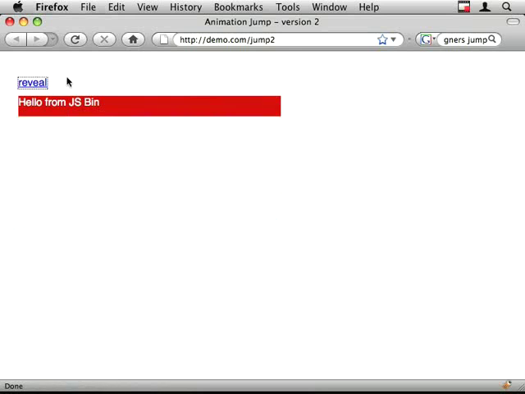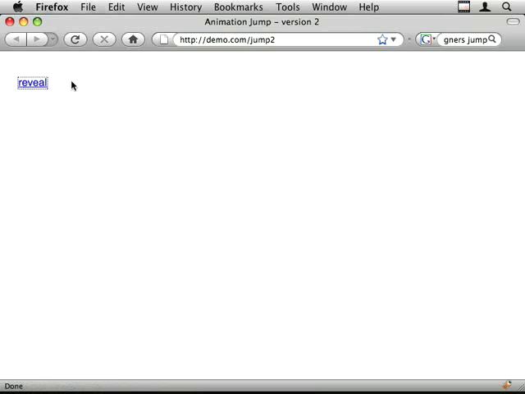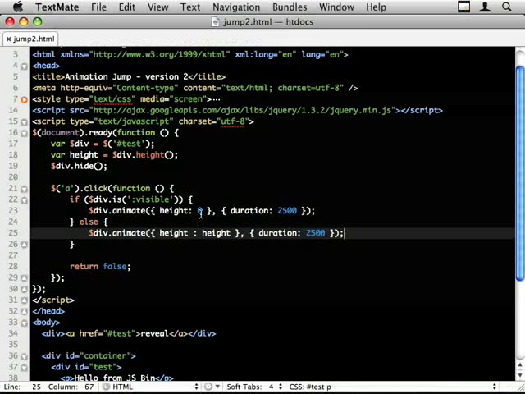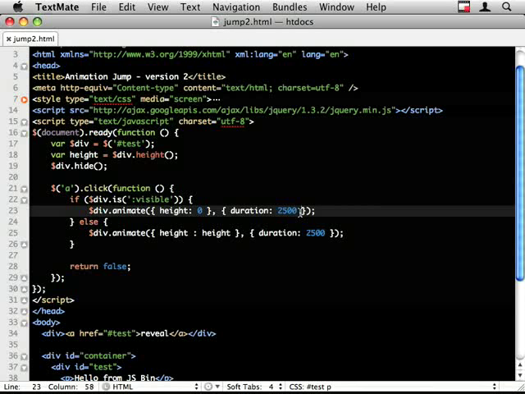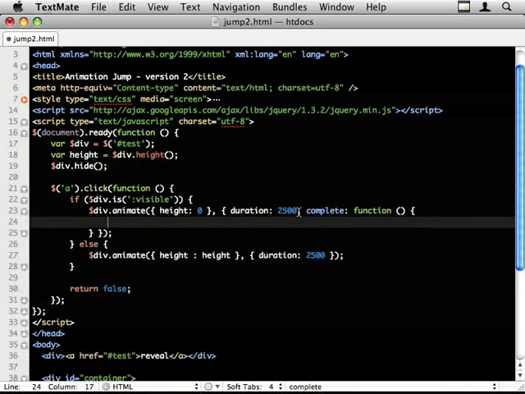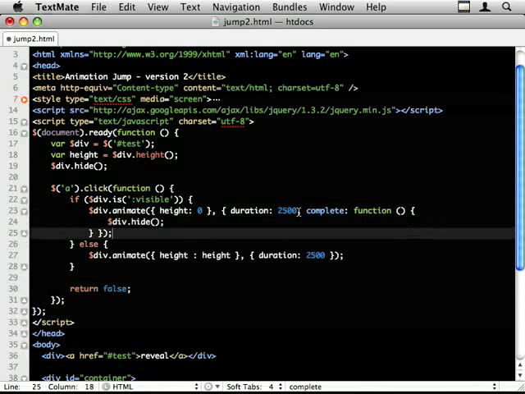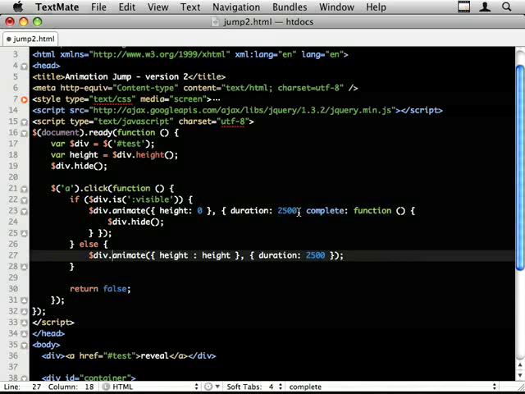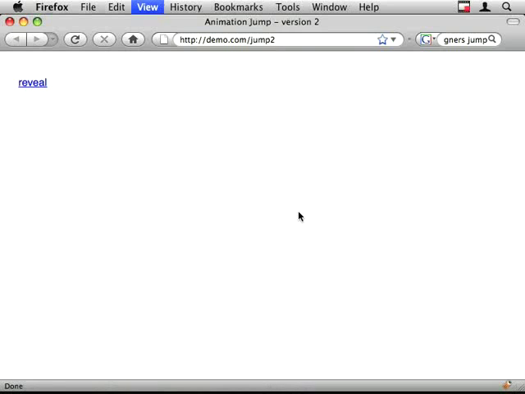Okay, so the first time I clicked that, it didn't work at all. And the second time I clicked it, it didn't work at all either. Have I done the right thing? If visible, height to nothing. Okay. It's because we need to hide it afterwards. And because it's hidden, when we start to animate again, we have to show it. But bear in mind, the height will be 0 at this point.